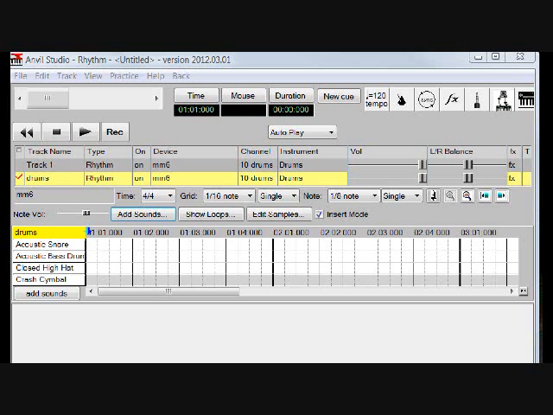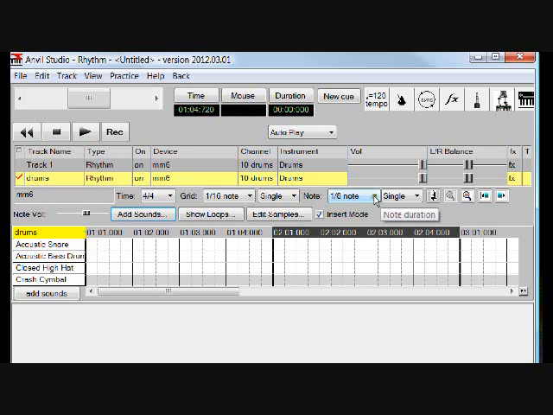Most modern music comes in 4-4 time, four beats to the bar. A bar, also called a measure, is the basic unit of rhythm. Here I'm highlighting the second bar. Each bar or measure is divided into four quarter notes.